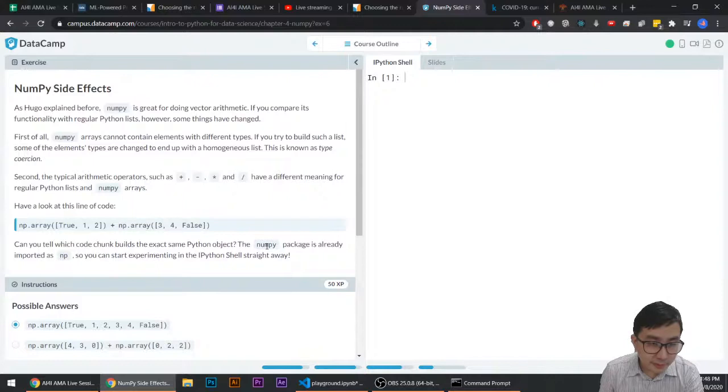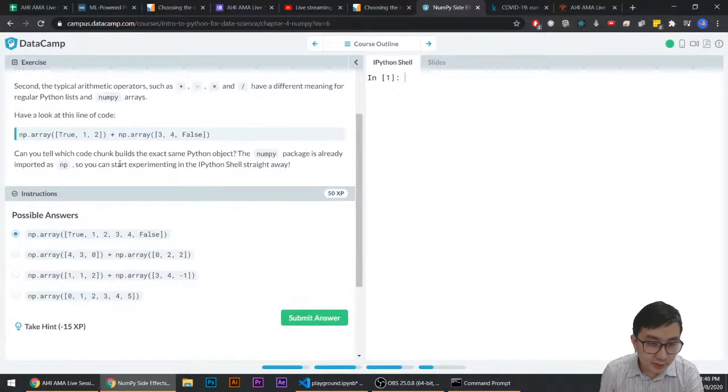As Hugo explained before, blah, blah, blah. Okay, can you tell which code chunk builds the exact same Python object? The NumPy package is already imported, blah, blah, blah. Okay, so this is True, 1, 2.